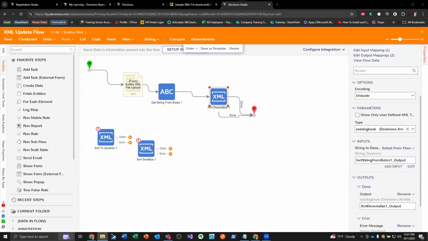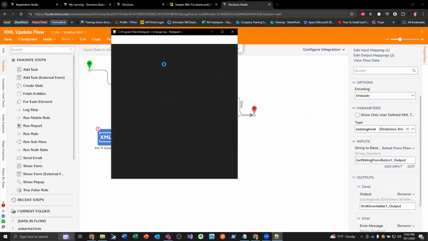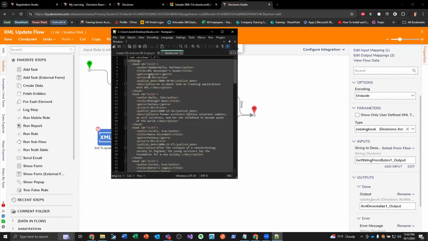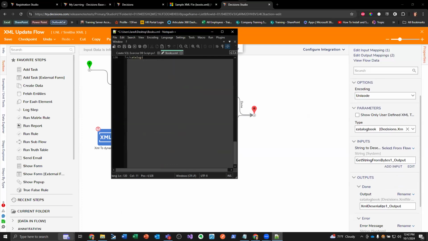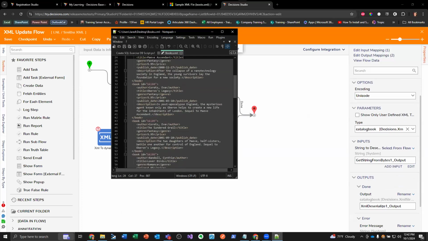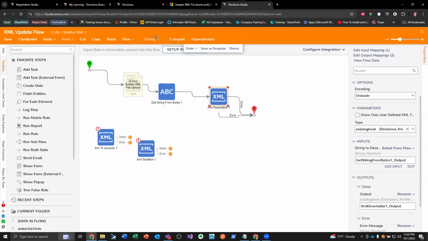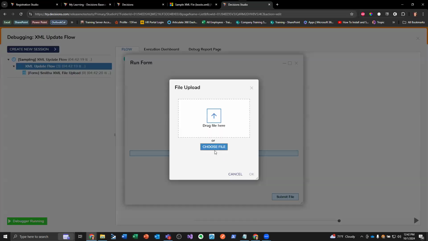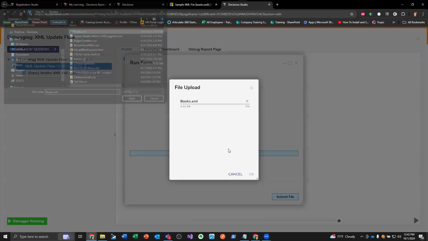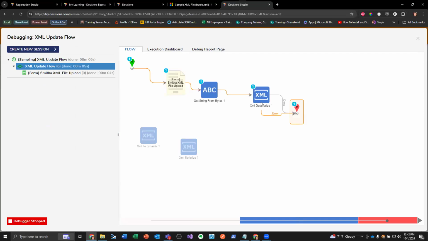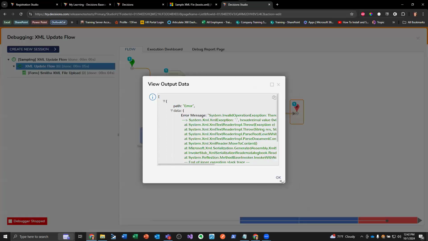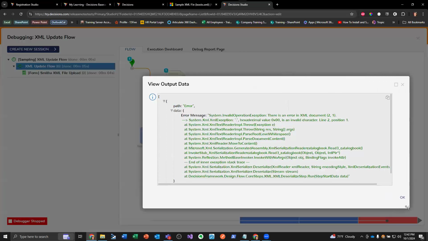Let me go ahead, open this, edit this data real quick. I'm going to remove this. And then let's page down to the end. Okay, cool. I think that should get us what we're looking for. So I'm going to go ahead and save this. And then now let's try it. Boom, boom, boom. Books, run, submit, still the error. Invalid character.